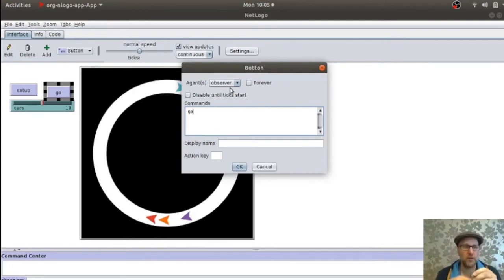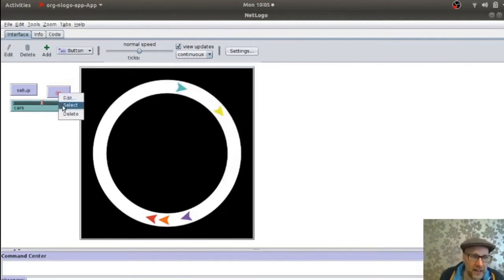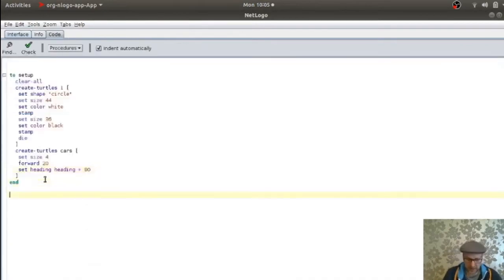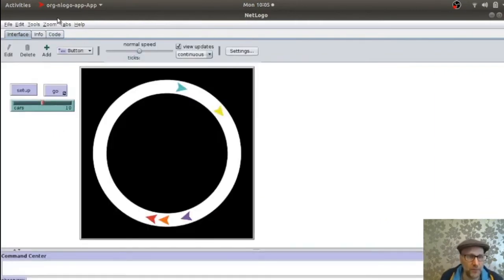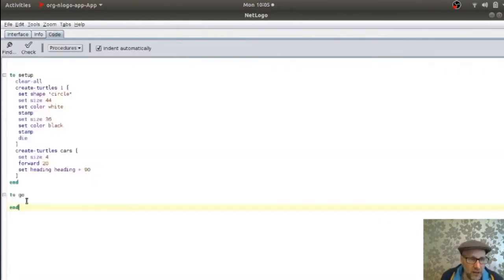We don't want that. We want them to keep driving over and over and over. We want them to go forever, so we click forever. And again, we need to do some adjusting to make it look good. And it's red at the minute, and the reason it's red is because we haven't added any code. It won't be red anymore. And the code that happens gets executed in here.